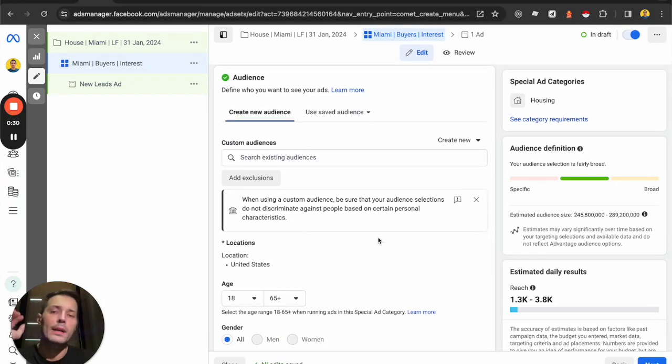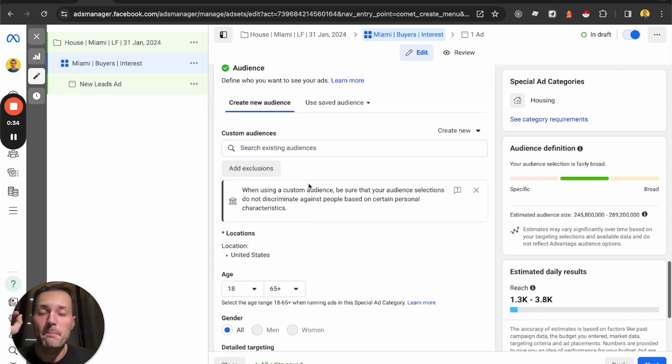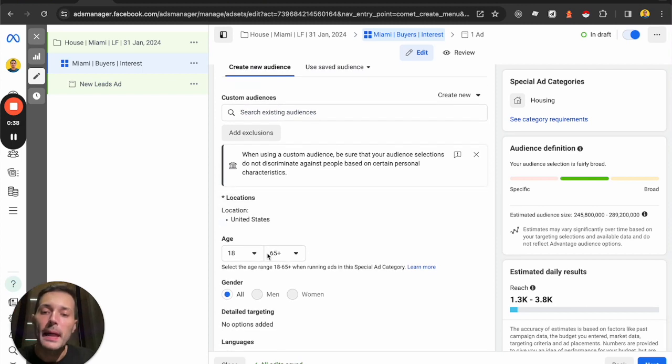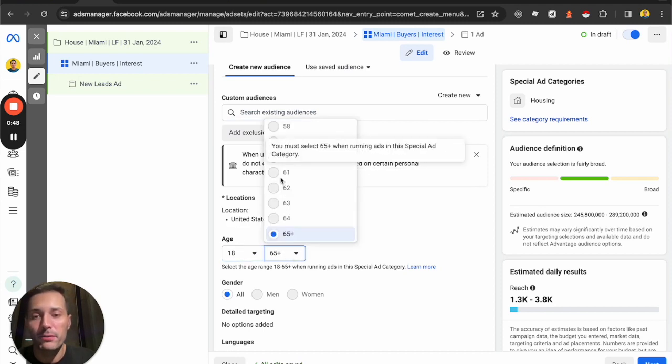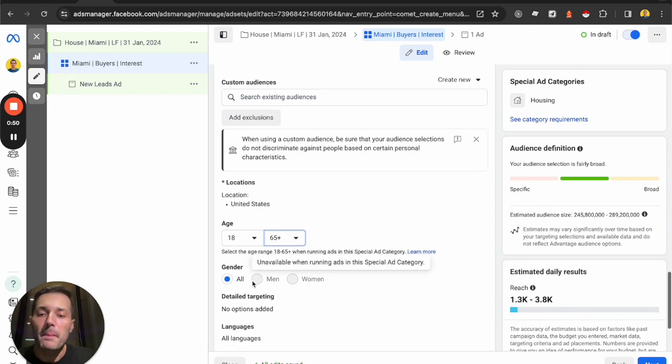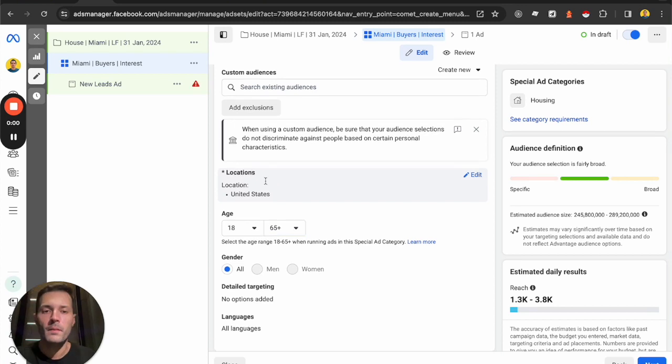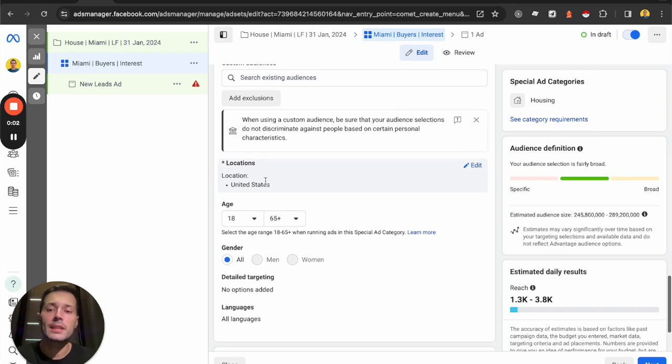And now we're going to audience to make it more specific. Age: because we chose a housing category, we cannot change anything in age. It's a default option. It's also for all genders. So here we can specify a location, detailed targeting, and languages.